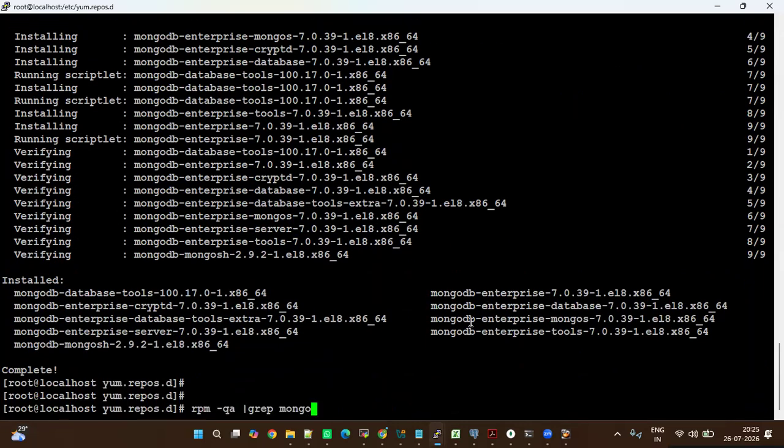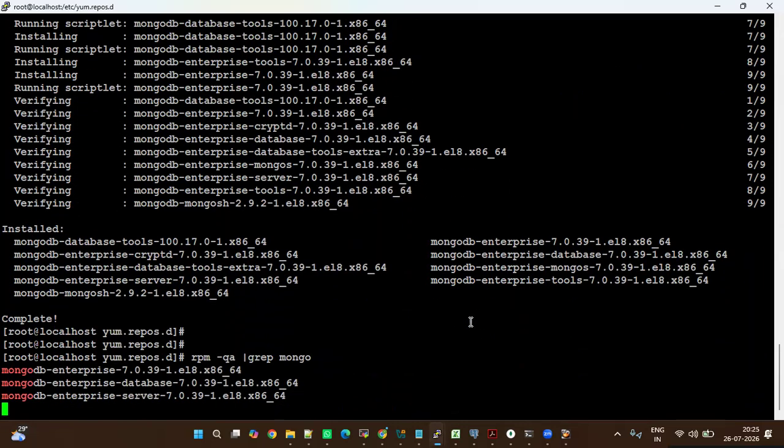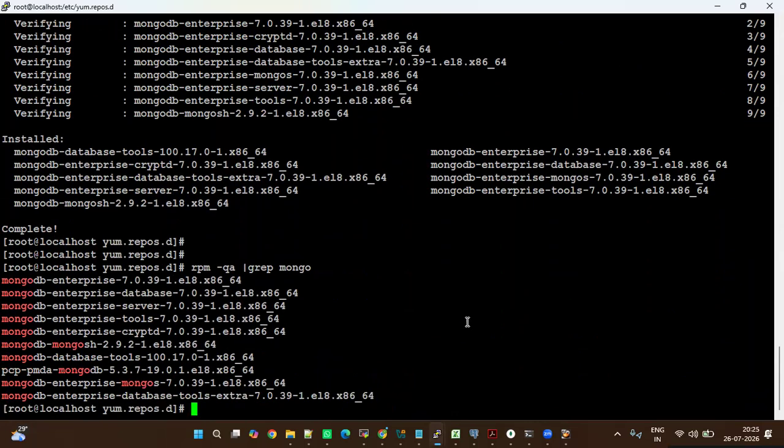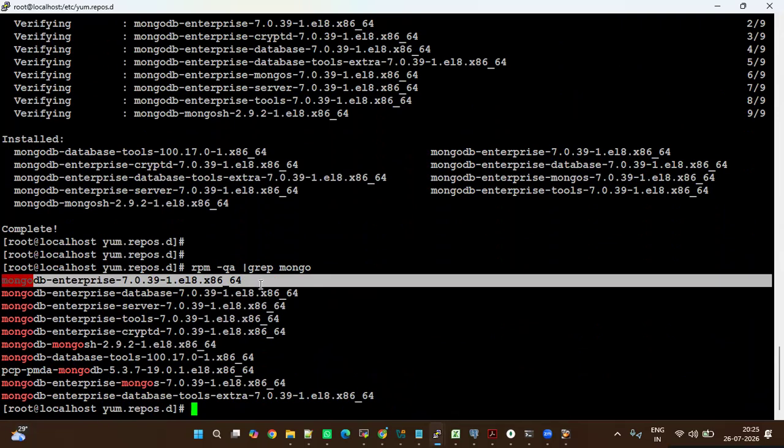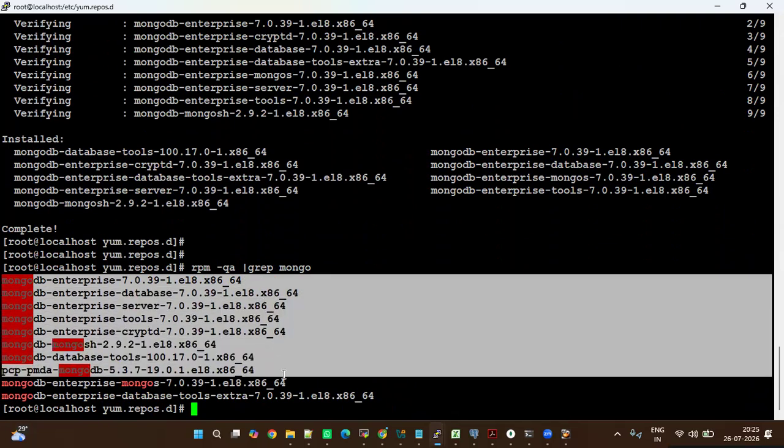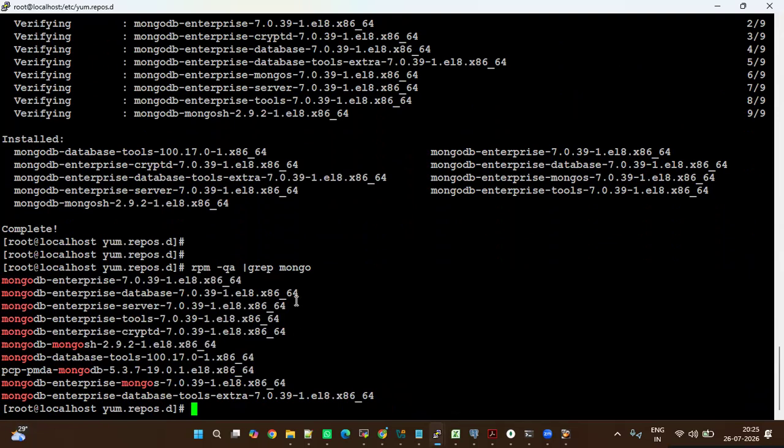So let's see what Mongo packages are installed. You can say these are all installed. MongoDB Enterprise 7.0, all are 7.0 because we created the 7.0 repo file. So that's why it installed the Mongo 7.0 version.